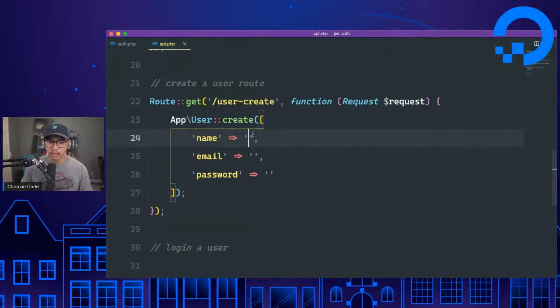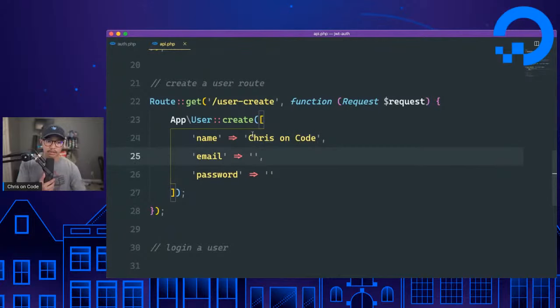Okay, so let's go name Chris on code. And if you want to chat with me, my DMs are always open on Twitter. My email at digitalocean.com. I tried to get Chris, but it was already taken.